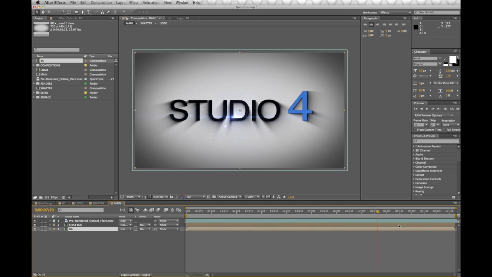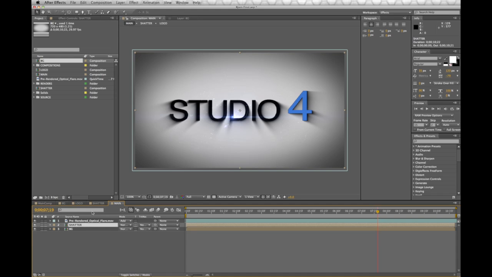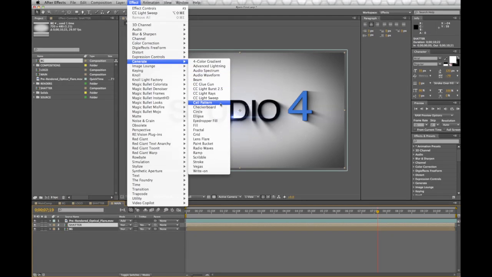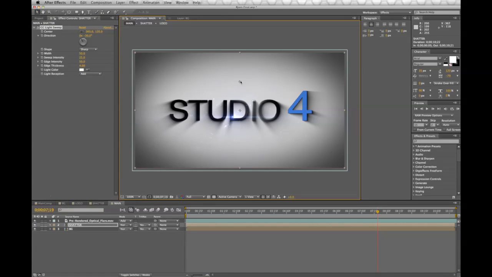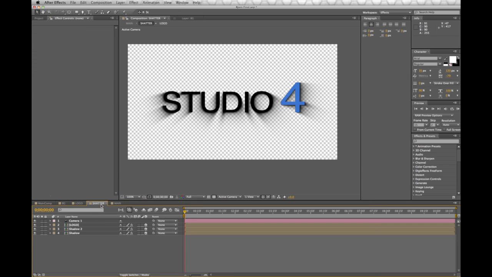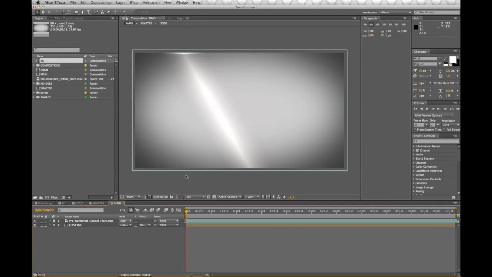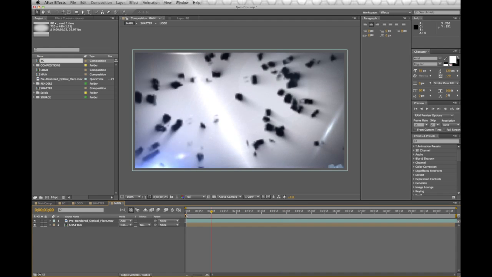Now the reason why we're doing this is because we'll have more control over our shatter, and also when we do our light sweep, if I go to Effect, Generate, CC Light Sweep, it's going to affect only our text. And if I would have had that the other way around, and put the background inside of our shatter, you see it's going to affect the entire layer, and we don't want that.